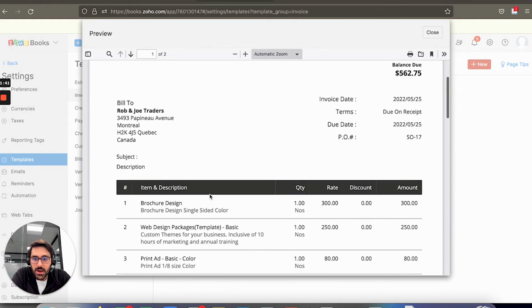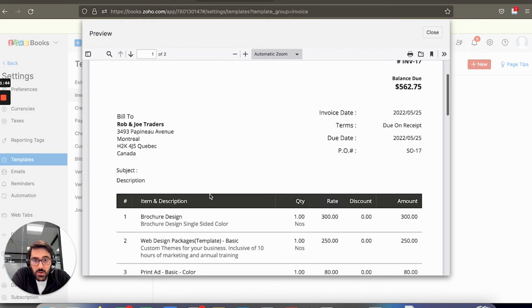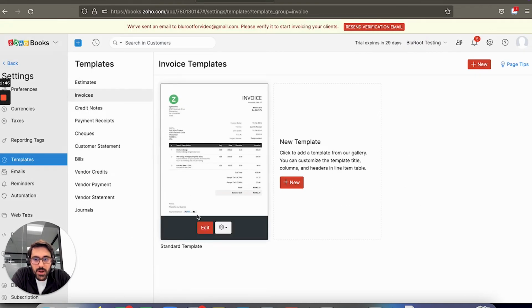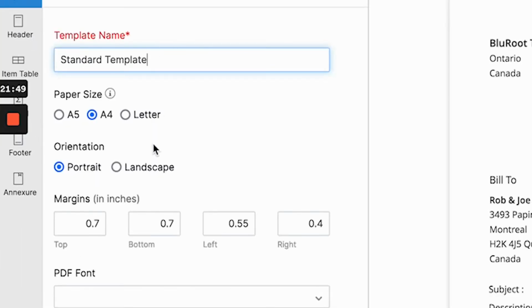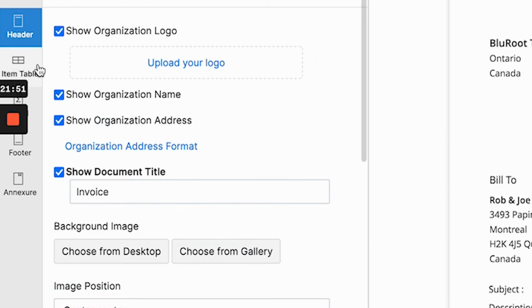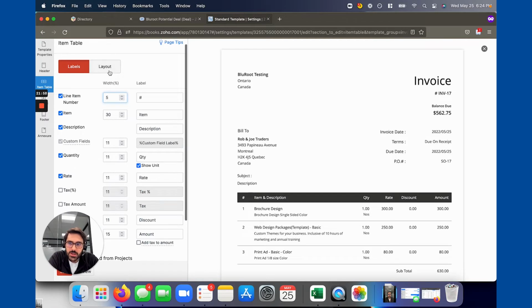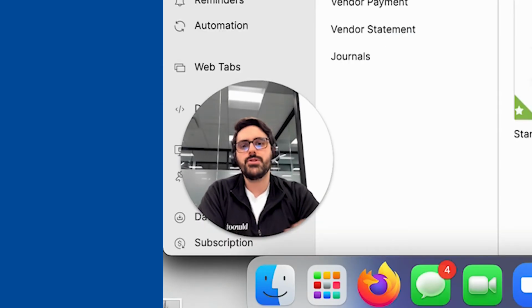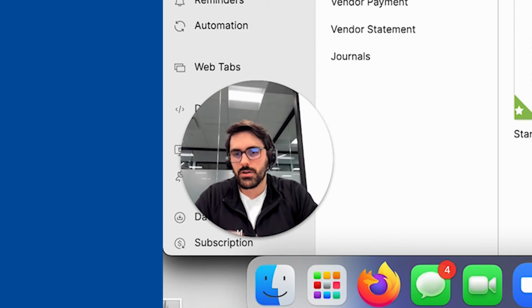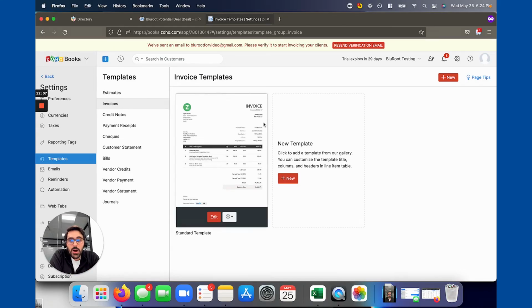So this is what it looks like out of box, but you can customize this quite a bit, right? And so you can actually hit edit. You can change the name of it, the margins, the header, put your logo in it so it goes at the top. You can change the footer, the item table, you can change the font, layout of it. So there's a lot of customizations you can do. If you don't really care how the invoice looks, honestly, this one looks very professional out of the box. I would recommend putting your logo, but beyond that, it's sufficient.